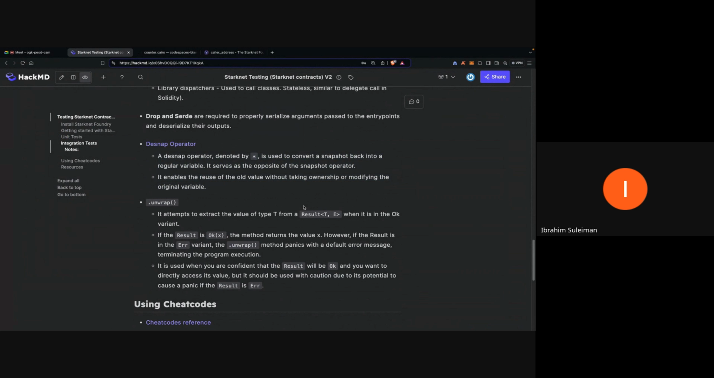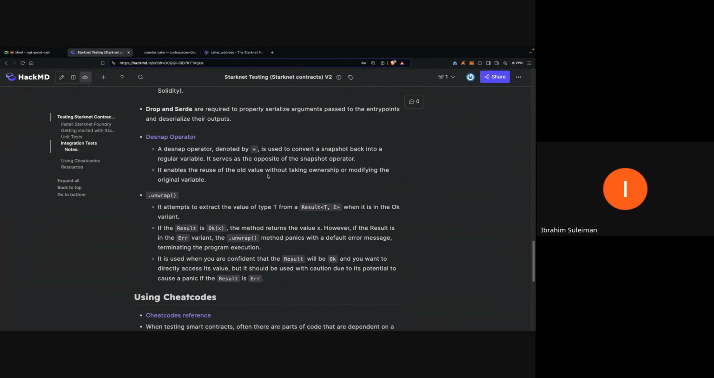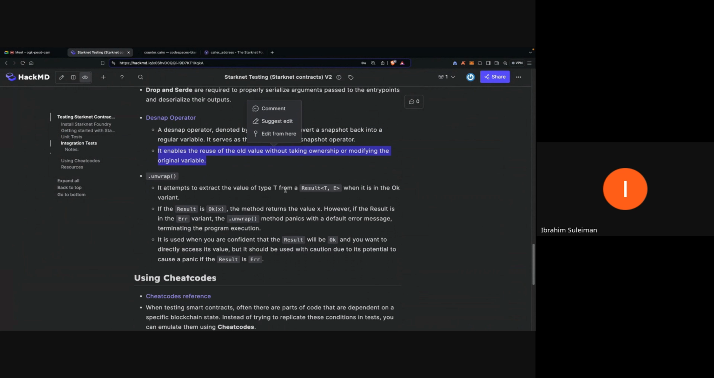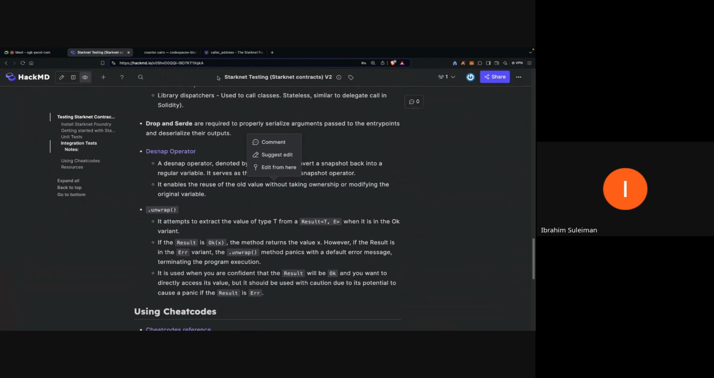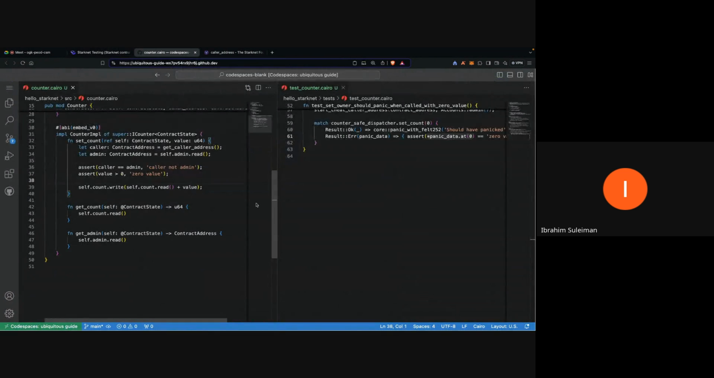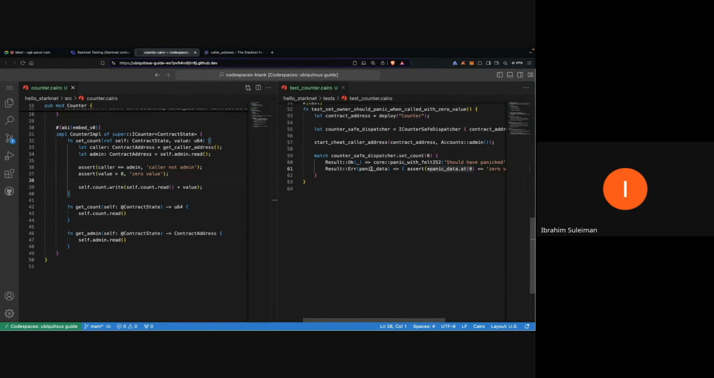One thing about this operator is that whatever variable it is attached to, it doesn't take ownership. Over here it says it enables the reuse of code without taking ownership or modifying the original variable. So do you understand what that asterisk means now? Yeah, sure I do. Okay.